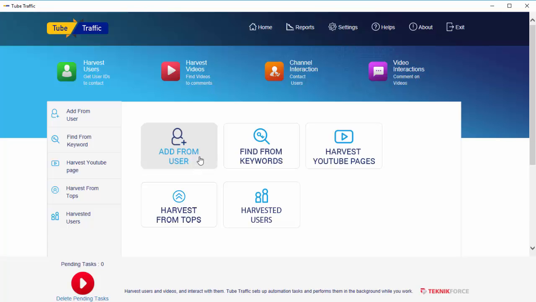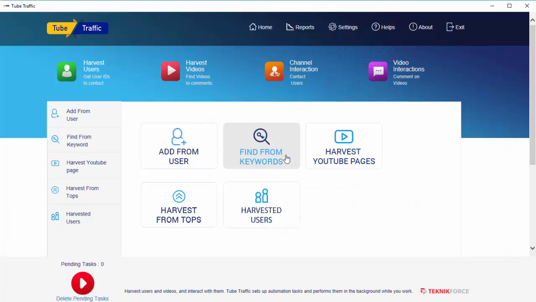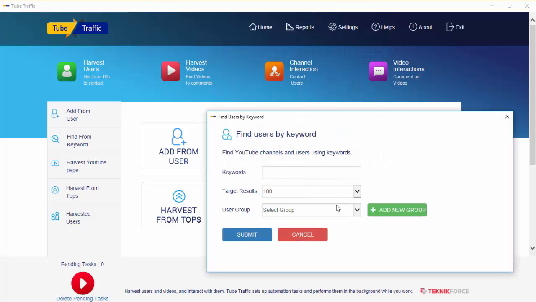If you want, you can just add a channel using a URL. Just add the channel URL and you'll be able to harvest the videos from that channel. Or you can find channels through keywords. So if you are targeting, let's say, a particular niche, let's say carpenters, or doctors or dentists or whatever niche you're targeting, type in a few keywords from that niche and you'll be able to harvest or find channels from that niche all on auto.